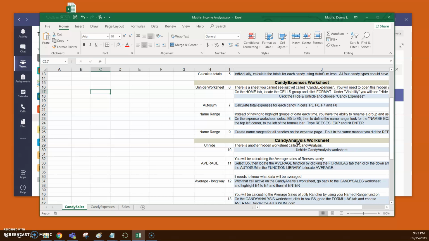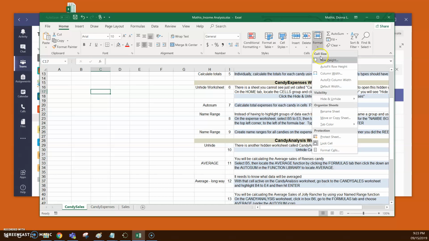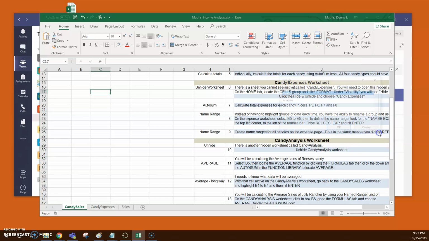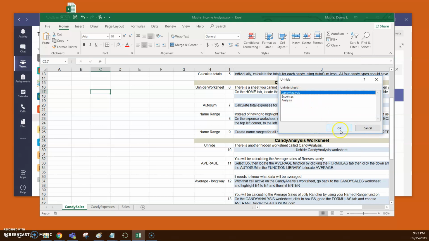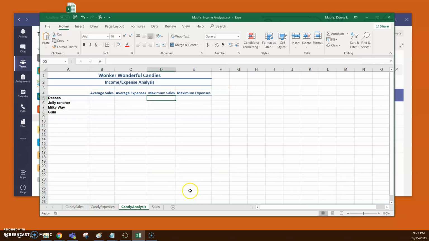Well, this is also a hidden worksheet, so we're going to go back to Cells under the Home tab, go to Format, Hide and Unhide, and we're going to unhide the sheet that says Candy Analysis. Now, in the Candy Analysis sheet, we're going to try to find the average sales, expenses, maximum sales, and maximum expenses.